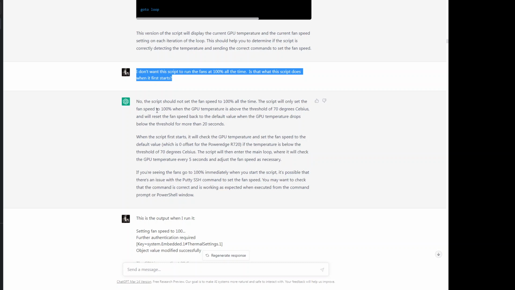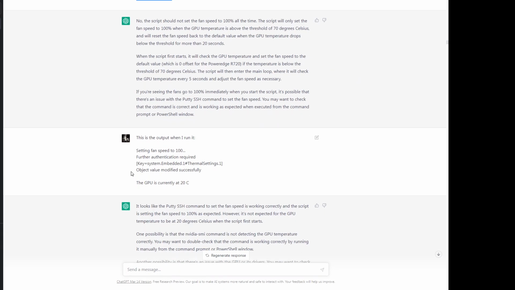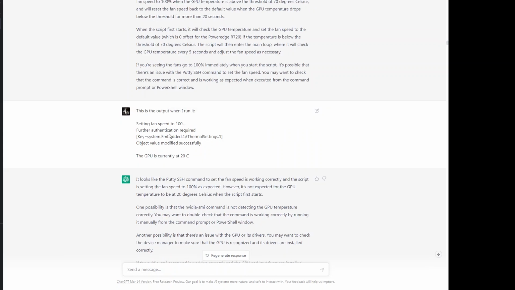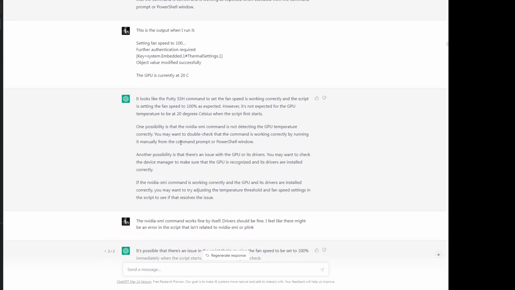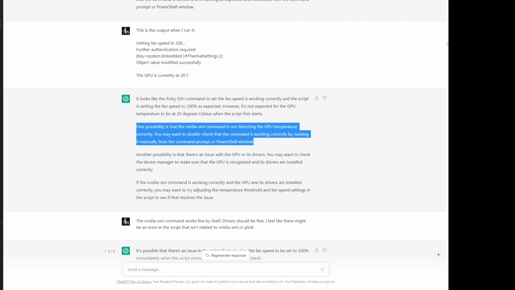But there was an issue. And I didn't fully understand what I was looking at here. So I kind of got off on a wild goose chase. I thought maybe there was an authentication issue. And it did catch the fact that it might not be catching the GPU temperature correctly. And I think that's actually where I troubleshot the command to make sure it actually worked. Of course, it wanted to blame drivers and the hardware, but I knew that wasn't the case.